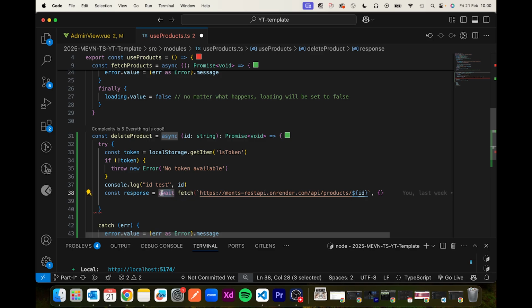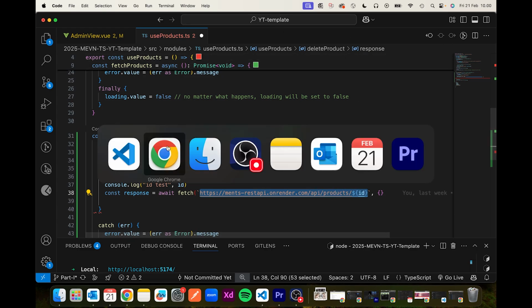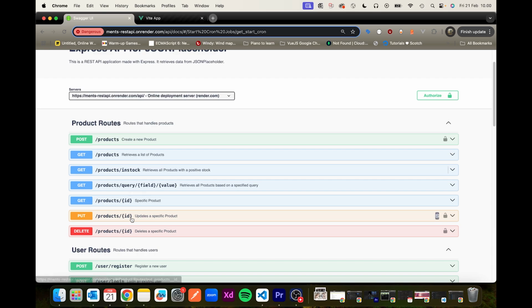So we have an await as before, and after this await, we'll do a fetch, just as we had before. So go to a specific place, in this case, on the Render application. We're on /api/products/ID, which seems to be correct. So you can see it here, this is the one I'm trying to go to, right? I want to delete it. So I have /products/ curly brackets ID, curly brackets end.